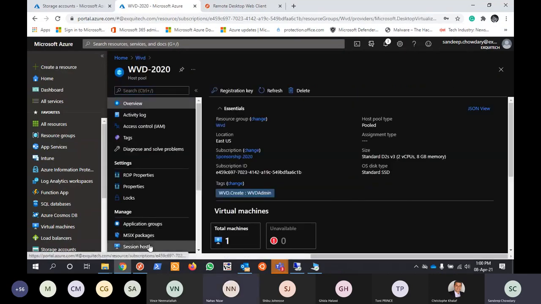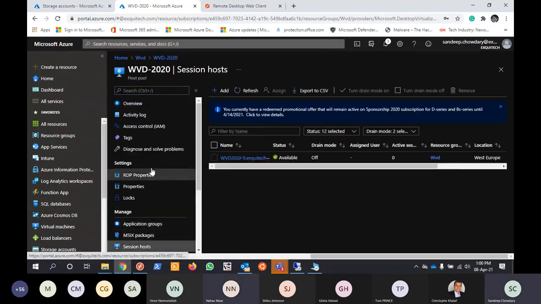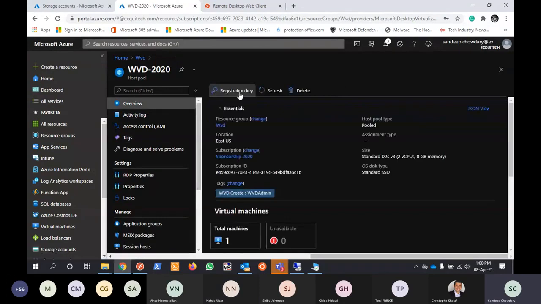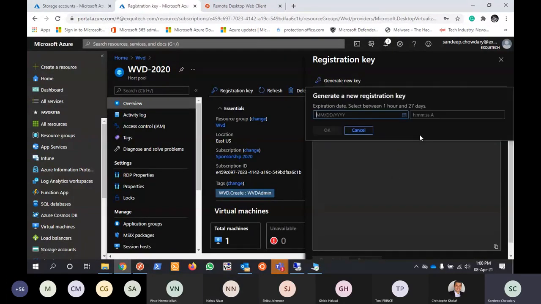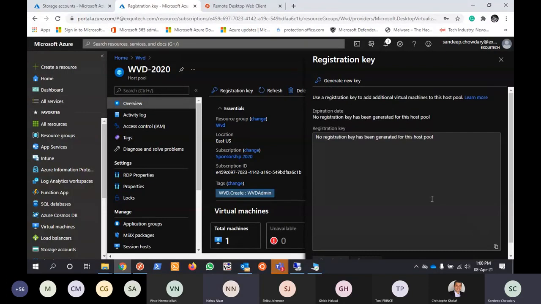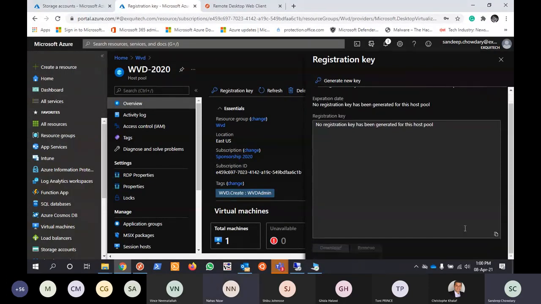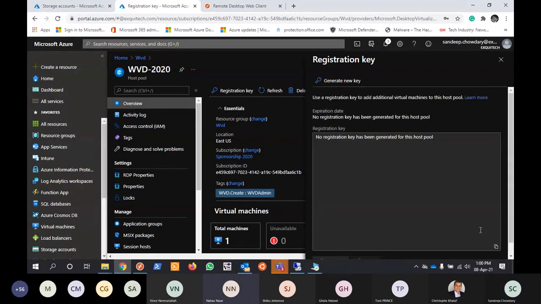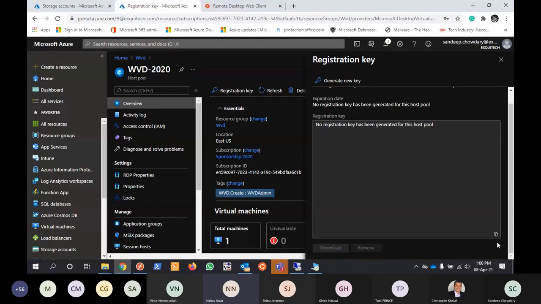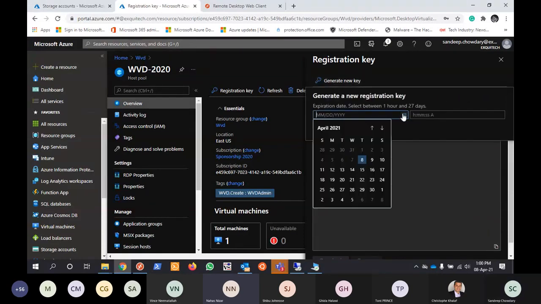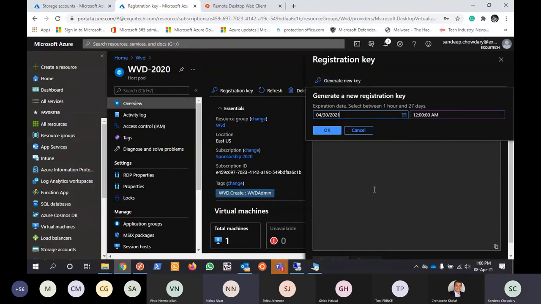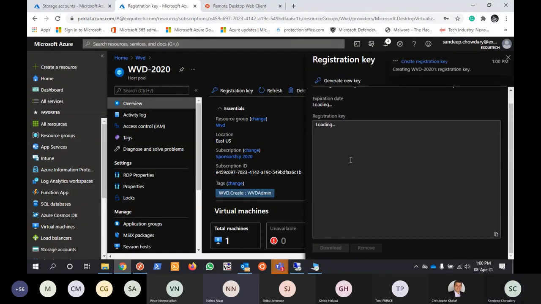If you come to the host pool, there is a registration key. This registration key is valid only for 1 month. You need to renew the key every time. This is what we do: for example, if you have to assign the same machine to another user, we generate a new key and assign it to the new user. Okay, this might be the reason. All right, thank you.